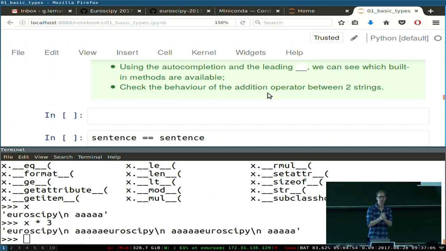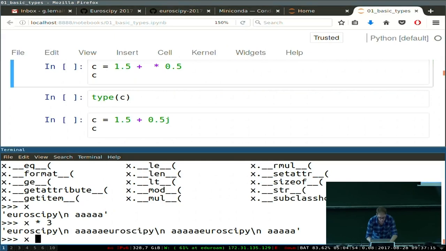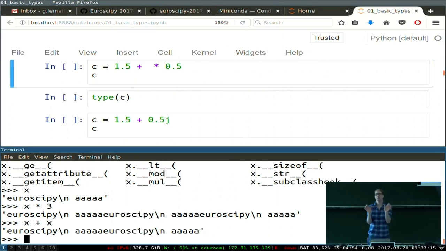This thing is called concatenation. If I do x plus x, then in that case it's like multiplying by 2, but it's adding: the first x concatenated with the second x.